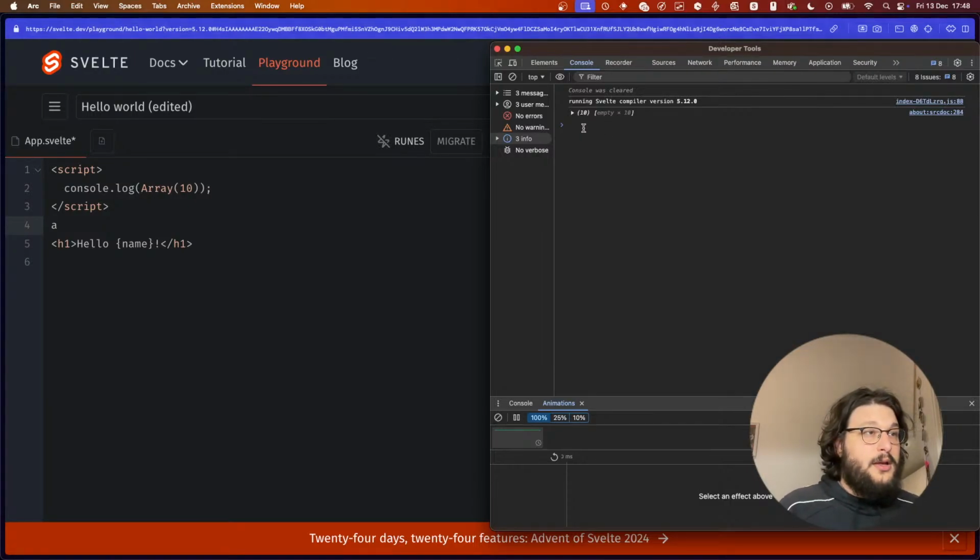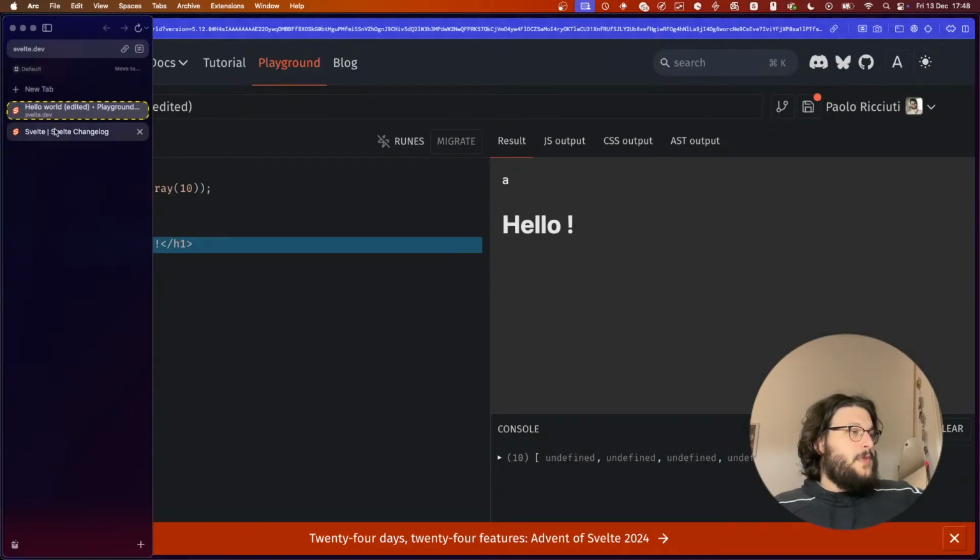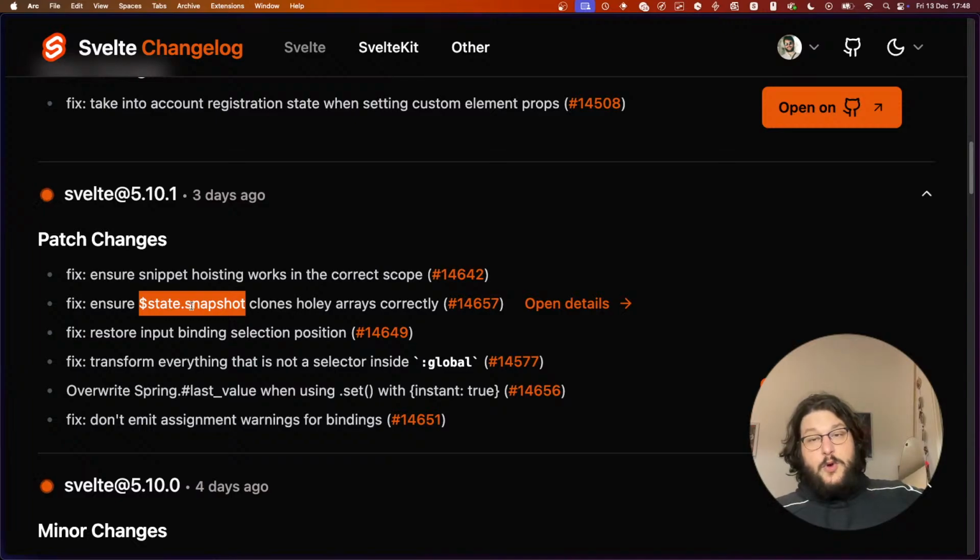So basically, an empty slot is literally empty. This means that if you try to map over it, you will literally skip that part. It's slightly different from undefined. And state.snapshot was basically replacing empty with undefined, but now it's not anymore. This is also another interesting bit.